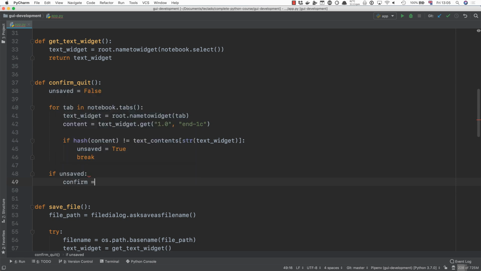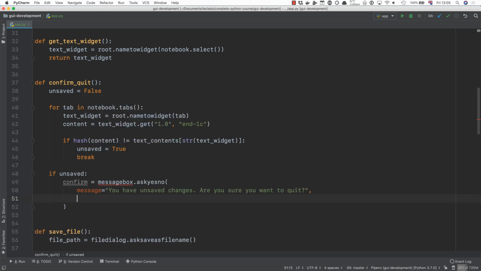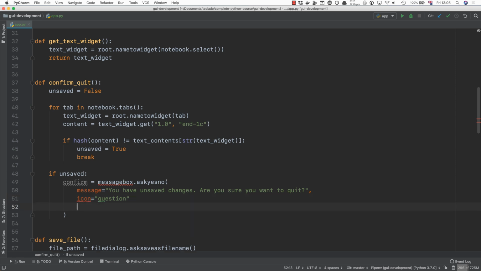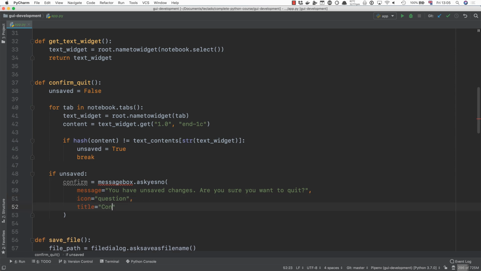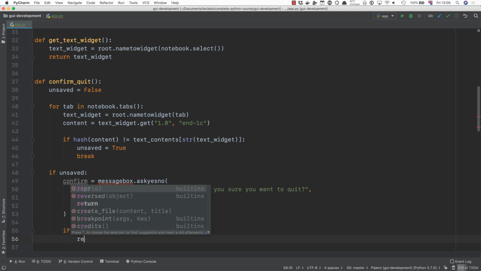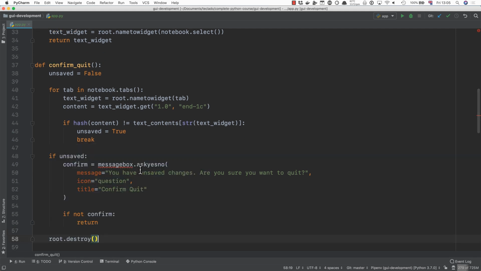So we'll say confirm is messagebox.askyesno, and we will pass in a message: You have unsaved changes, are you sure you want to quit? Then we will place an icon, which is the string question. And finally, we will have a title for the window, which is going to be confirm quit. So if not confirm, we're going to return. Otherwise, we're going to do root.destroy, and that's going to close our application.